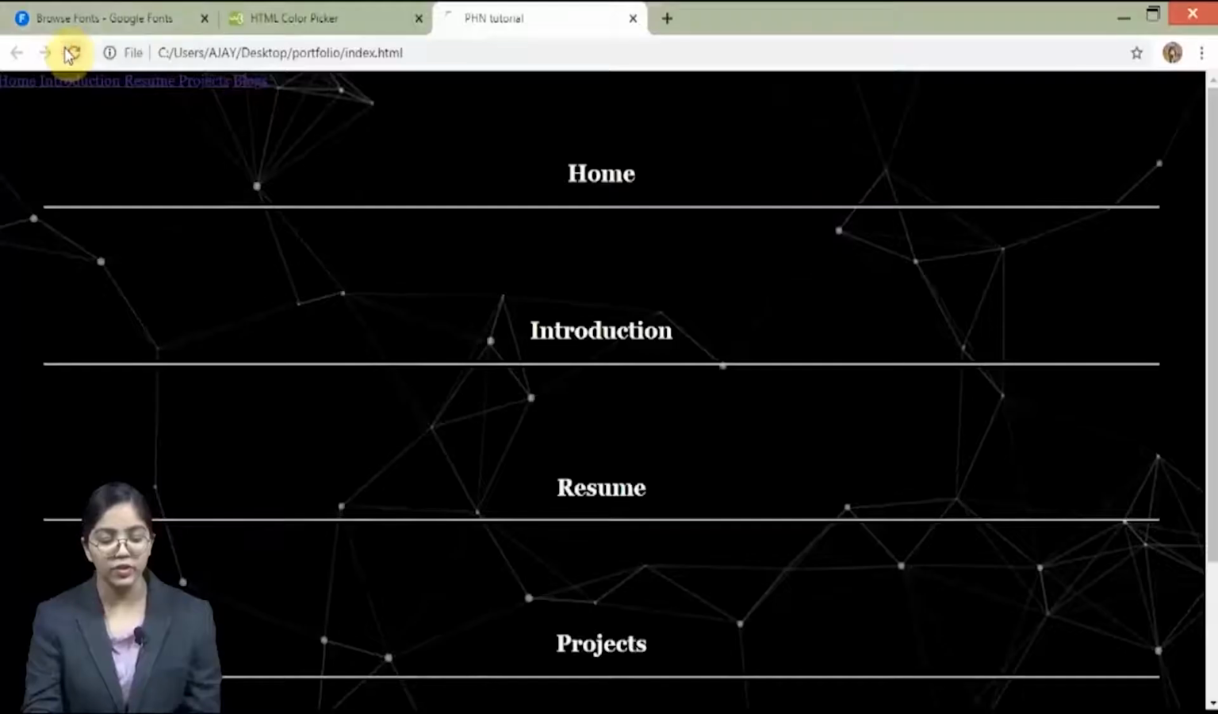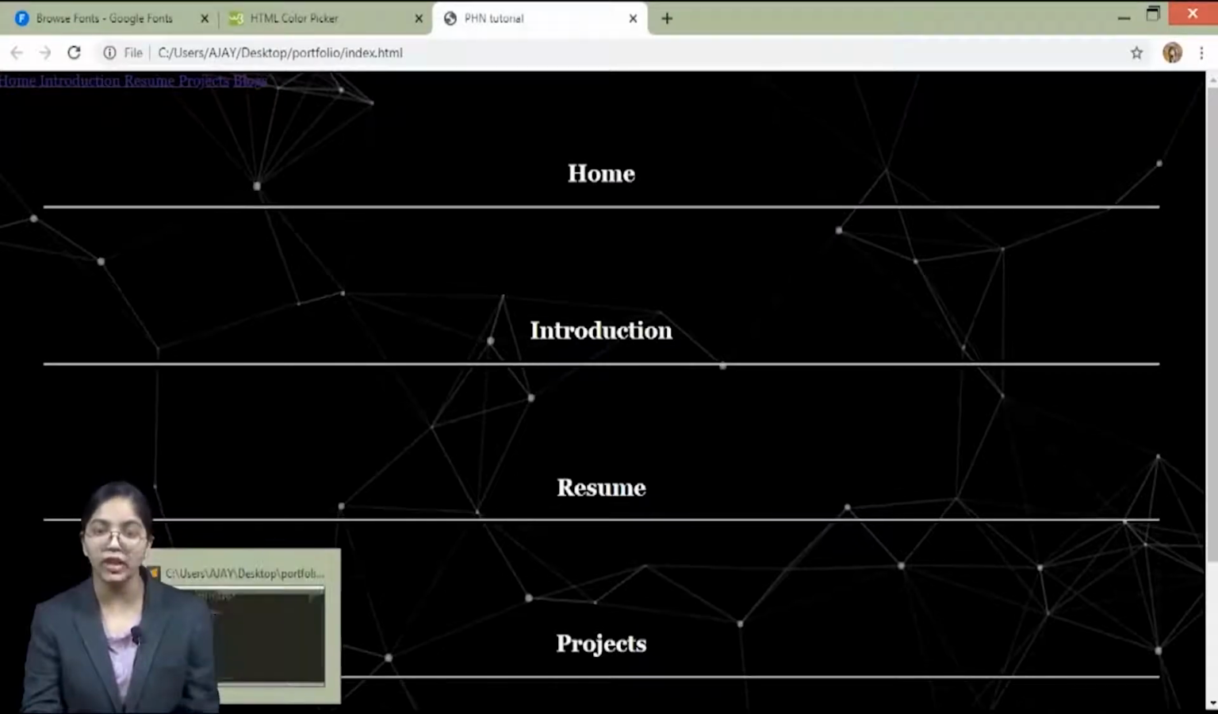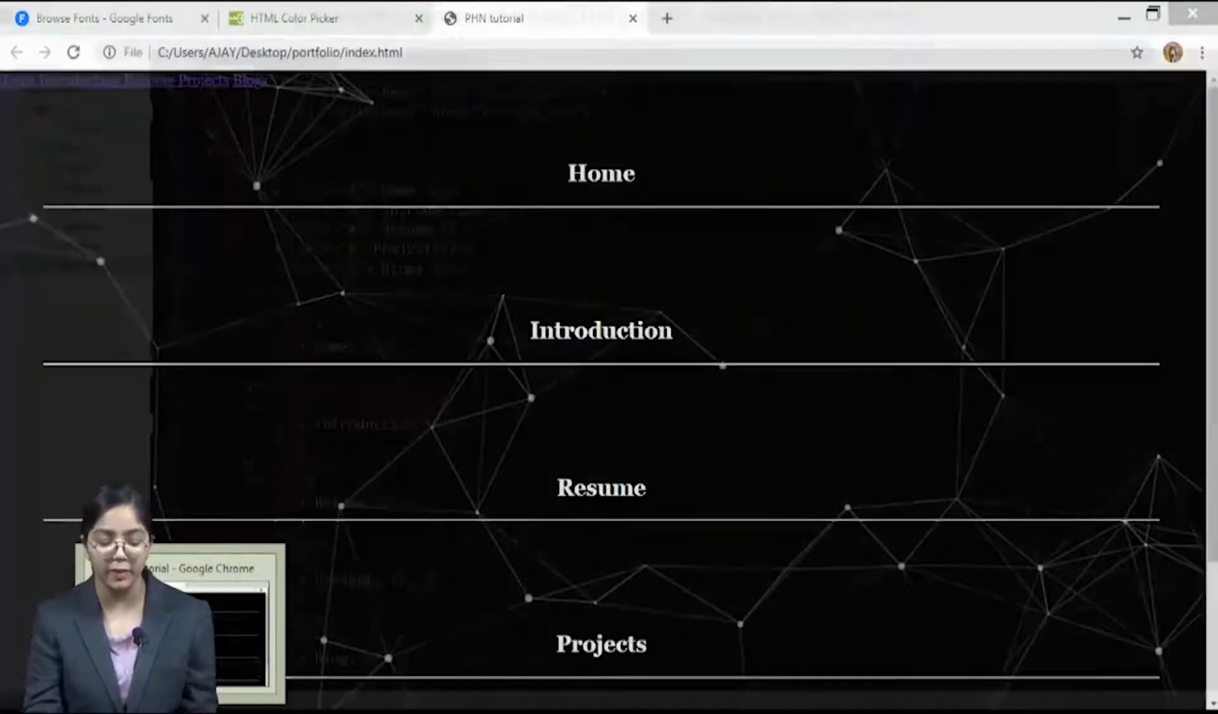Now let's take a look at how it will look. Let's refresh it. You can see that I've already refreshed it, and we can see those particular words in purple color. Actually they look quite blue, but since we have a black background, it is looking purple, and it is underlined, and as soon as we take the mouse on it, the cursor changes. So this is how we have made the structure of our nav bar.